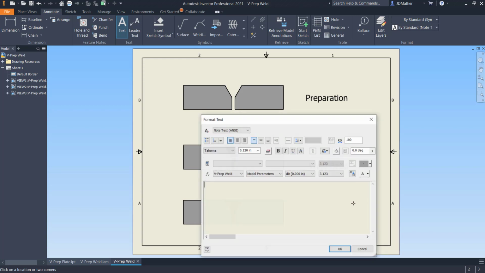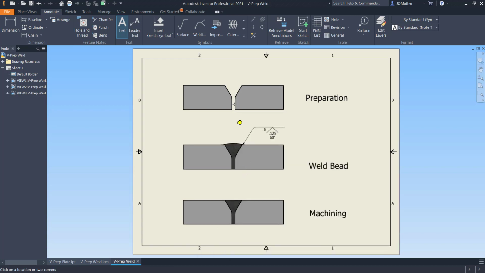And then I'm going to call this machining, and I'm going to put a machine symbol on this, and I'm just going to put a basic symbol on here, so that shows that face as being machined.